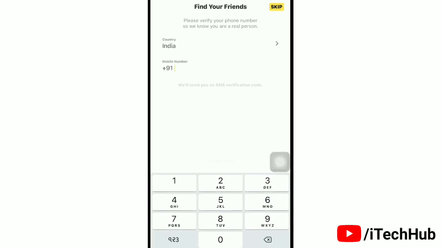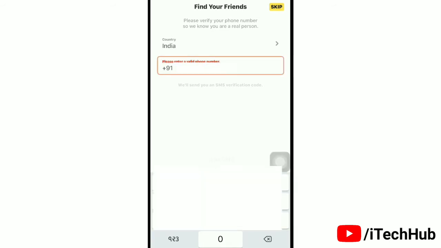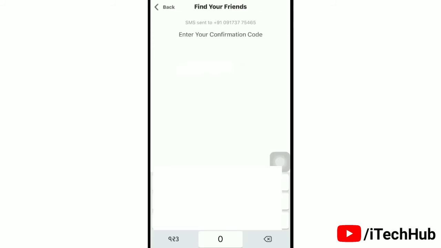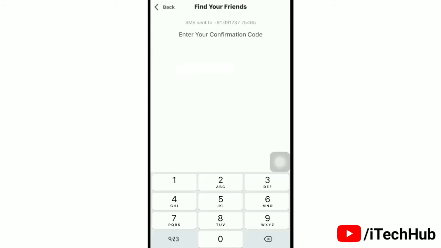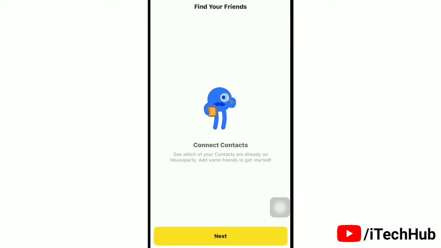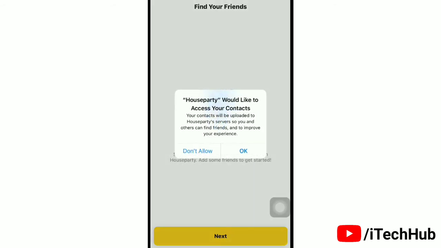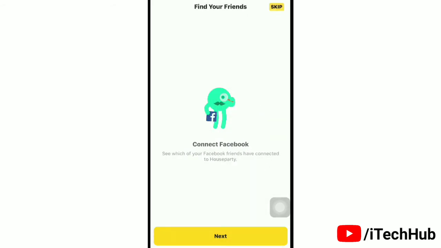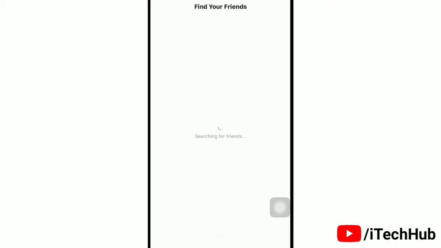Now enter your mobile number. After this, tap on send SMS so that you will get a code from this app. Now enter the code which you got. Now you will need to give some permissions for this app, so tap next and then tap OK, or else you can skip it.